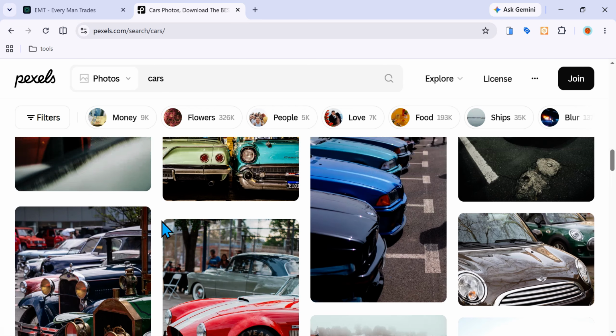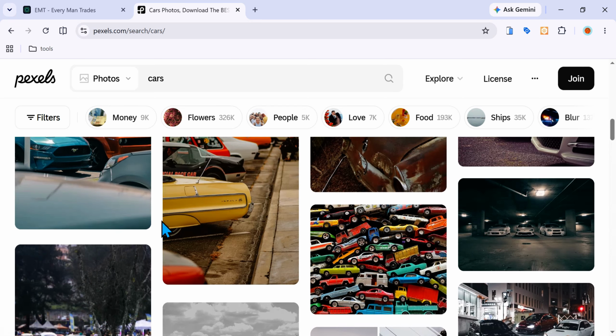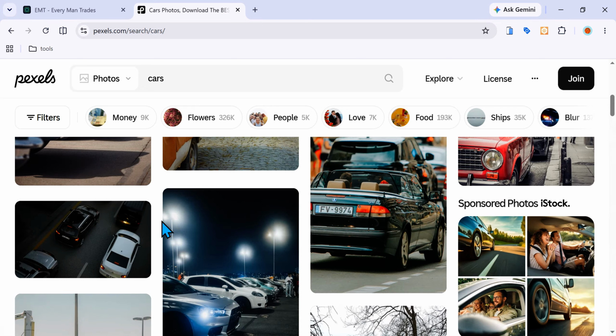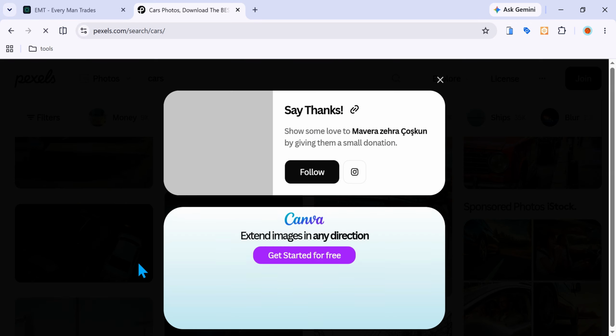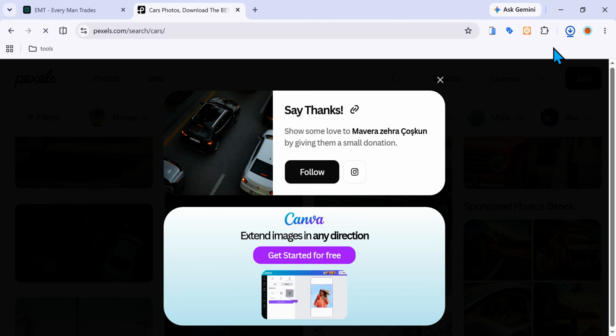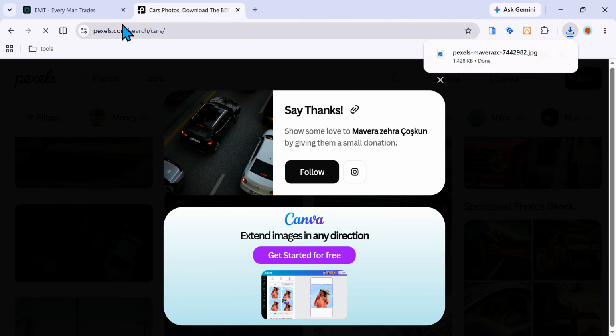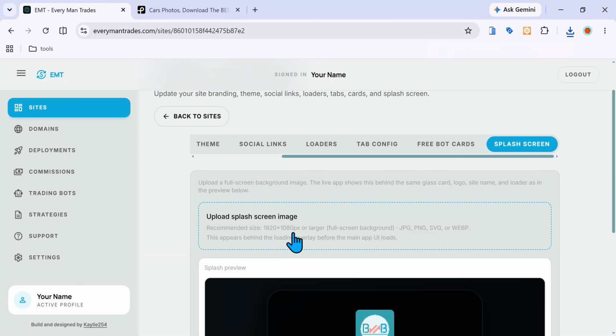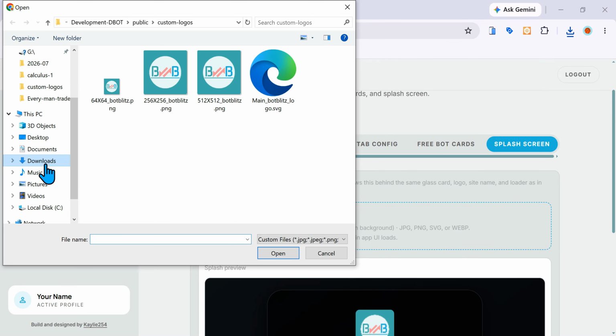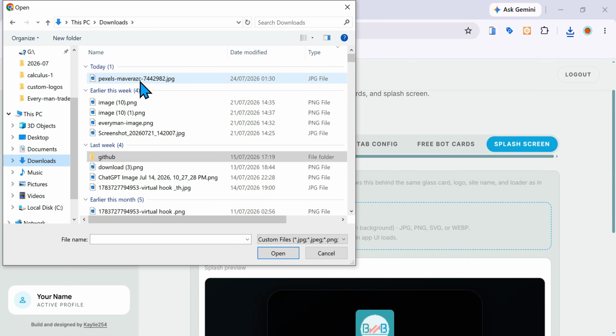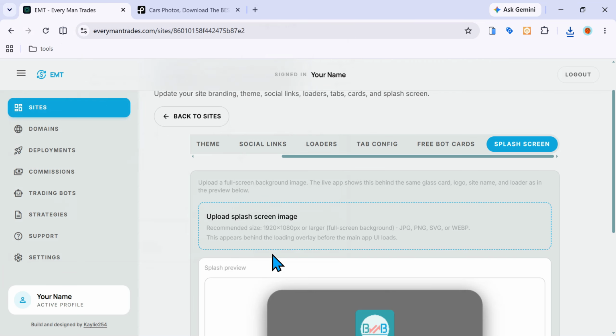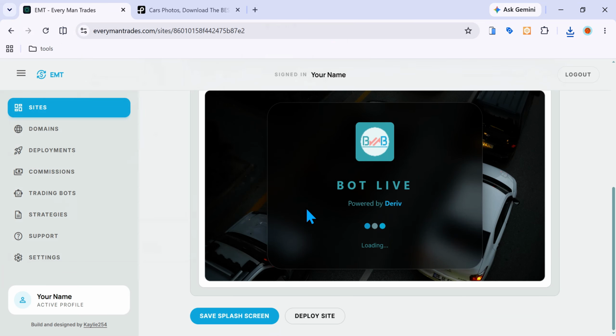For example, I could pick this one. So let me just download it, and then there it is. So upload my splash screen, go to downloads, pick the image here and then upload it. So there we have it. The image will look like that in the loading screen. So save splash screen. Then my splash screen has been saved.